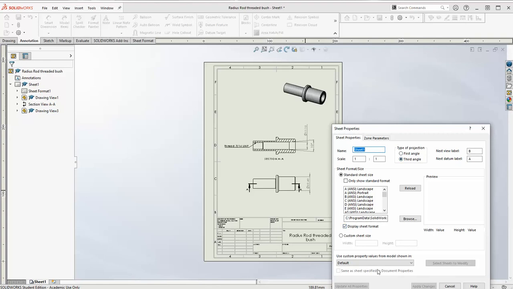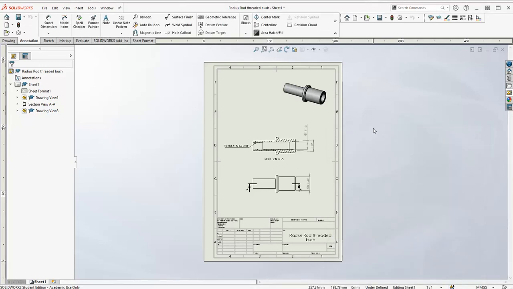That's the detail. So if you were to open this sheet and it was in first angle, generally you're going to want to change that to third angle. But if you've set your system up correctly to begin with, it will default to third angle. Okay, that's all. Thanks.